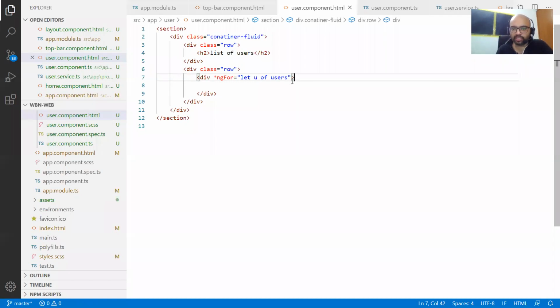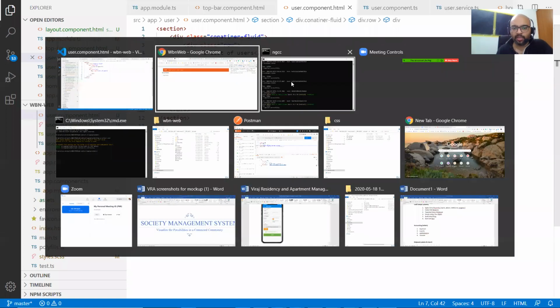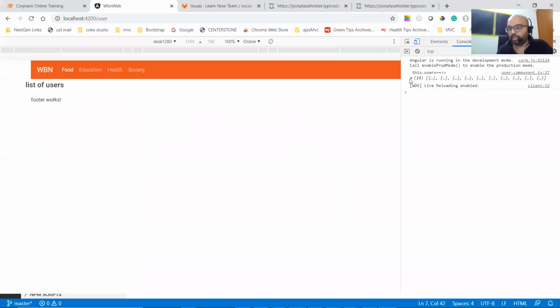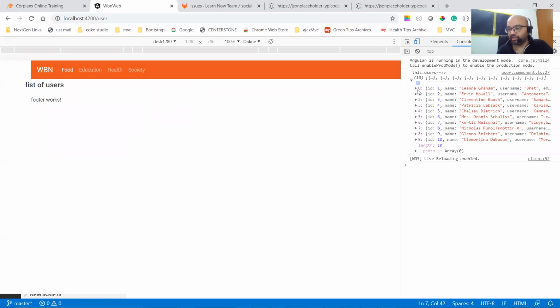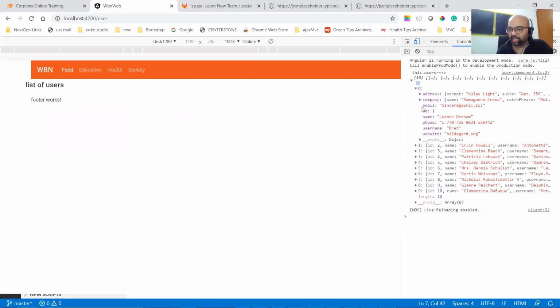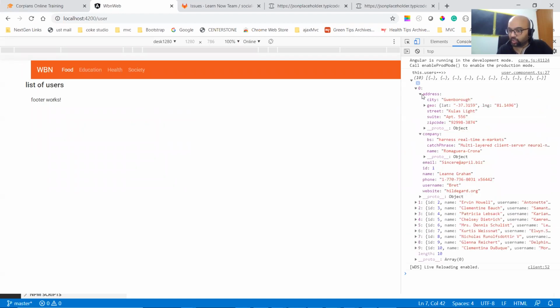And when it will do this, you need to print it. But first of all, see what a user object contains, what its structure is. It has email, ID, name, phone number, username, website, and so on. I mean, so many things, correct? Internally it has company detail, an address object, a company object. So you need to plan for this.